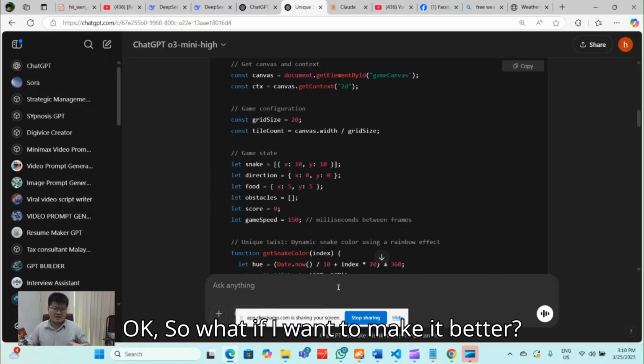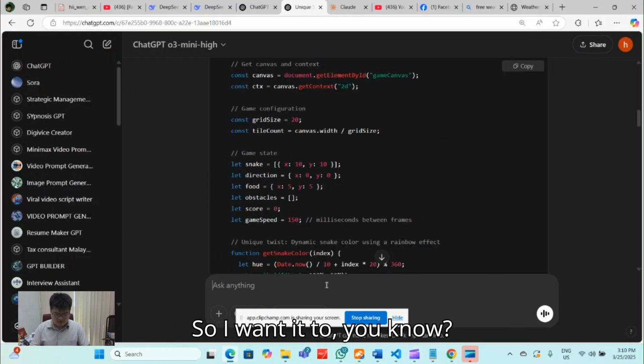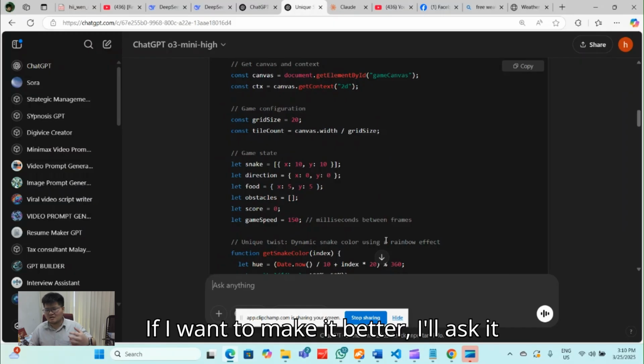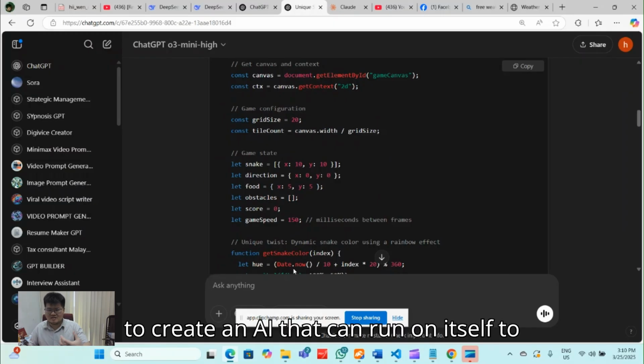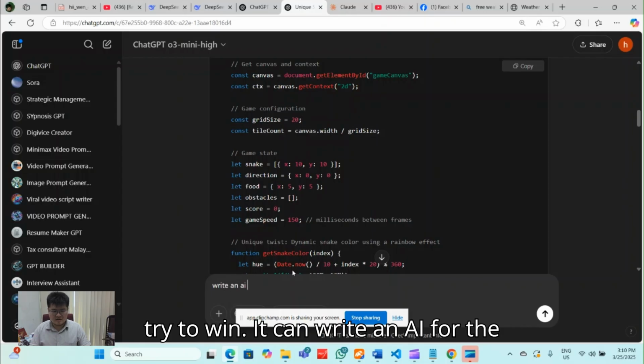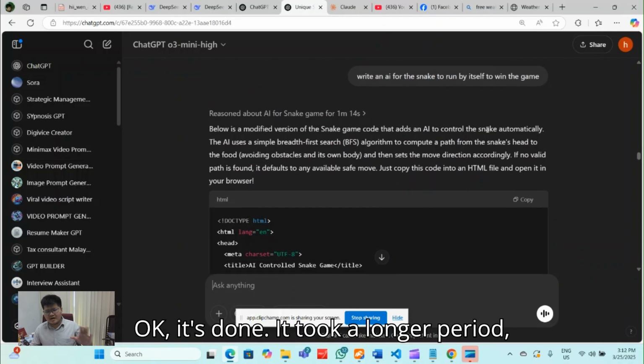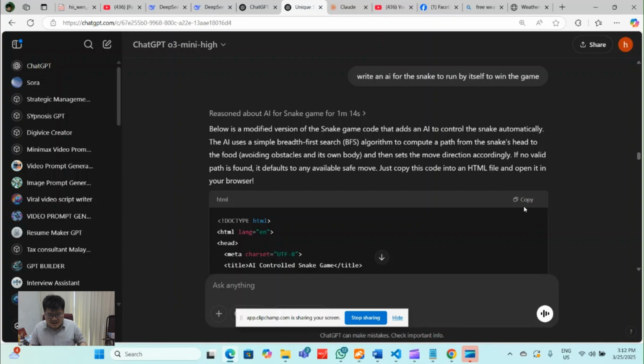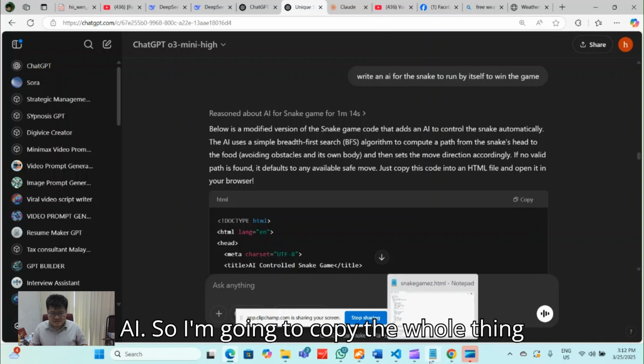So what if I want to make it better? Now how I want to make it better, I'll ask it to create an AI that can run on itself to try to win. Okay, write an AI for the snake to run by itself to win the game. Okay, it's done. So it took a longer period, maybe because I scared it to write an AI. So I'm gonna copy the whole thing.